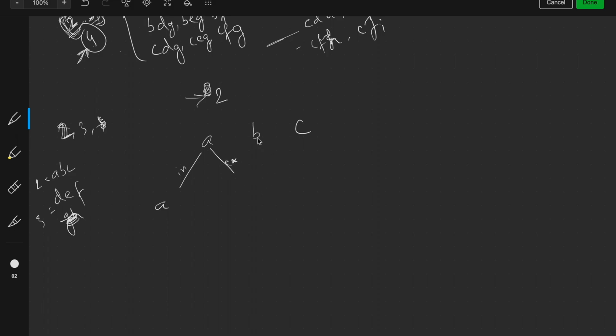We can go to the next letter. So the next letter will be B here, but our string will be null only. So I will just denote it with a phi. So here our answer string has become null.